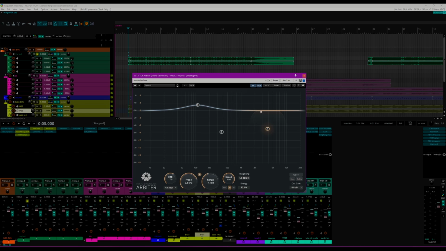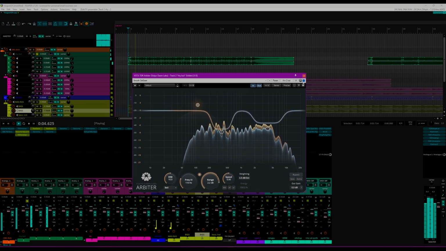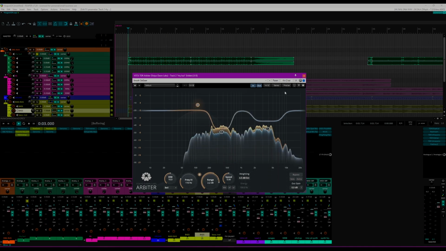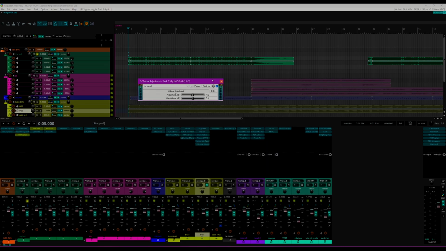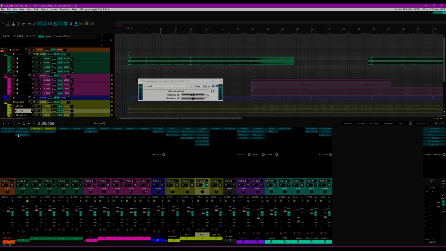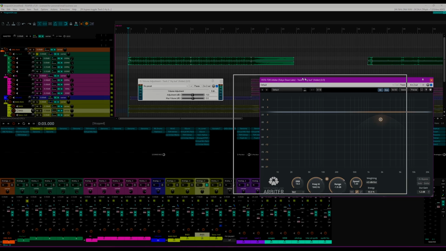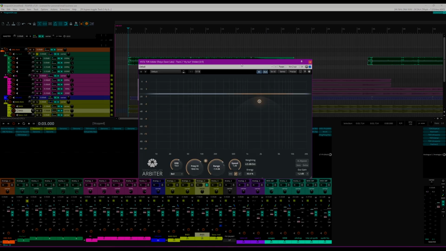I really like what this one does. Then I did this one to add some body. And that's it. Really like using this plugin. Then I did a volume adjustment. And then this one, it's being sidechained to the intro lead.